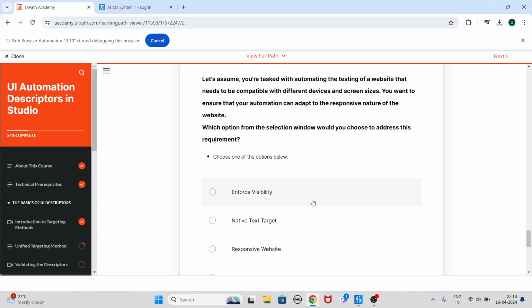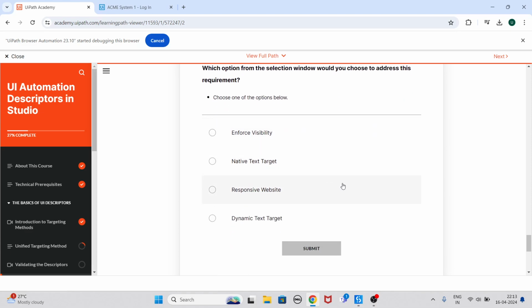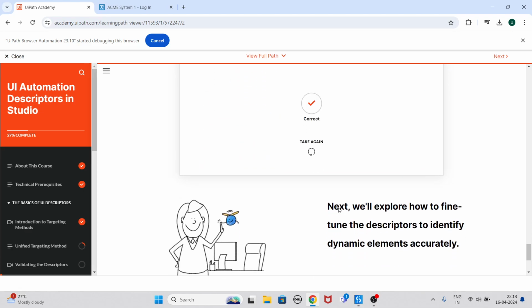Okay. And for specificity, no. Native text targets, no. Responsive website, yes. Dynamic text target, no. Right? We're going with responsive website. Okay. Yeah, right, as always.